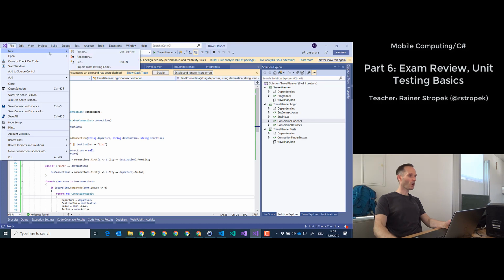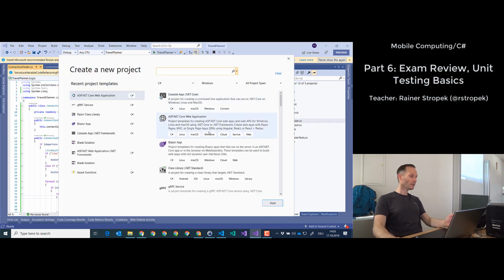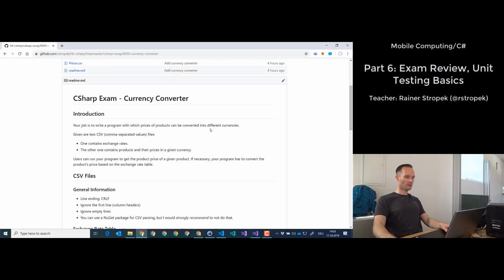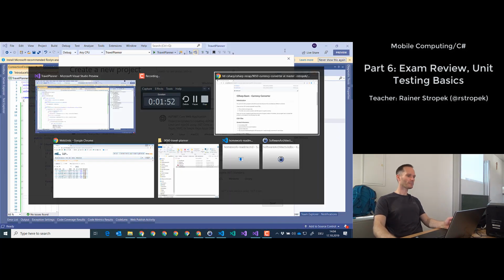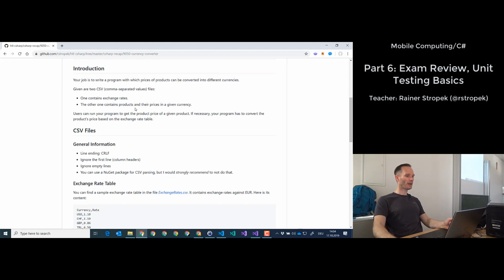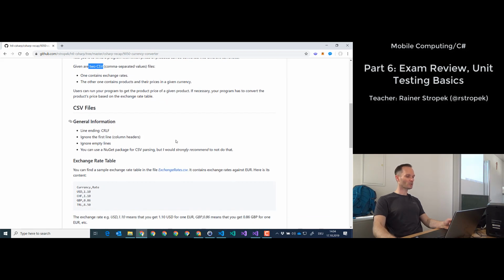If you want to follow along, you can, but we will just implement the currency converter. So you can also take your example from the exam today in the morning and add the unit tests if you want, but you can also code with me together. So let's take a look at the exam here. The exam specification: we have to write a command line tool that reads a little bit of CSV and does some exchange rate conversion. That's the idea here.